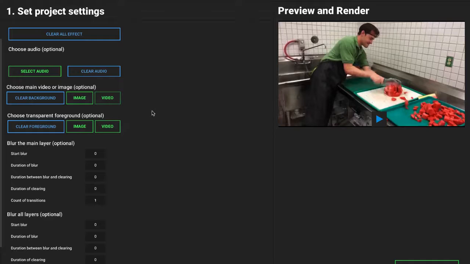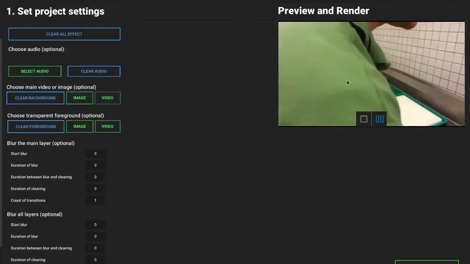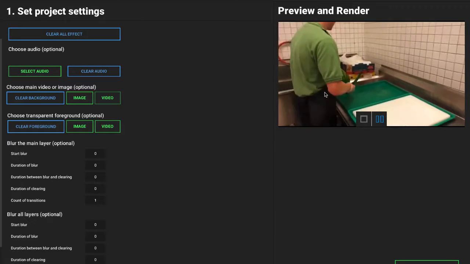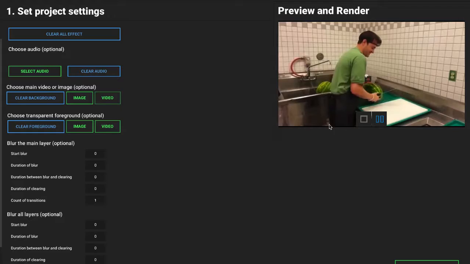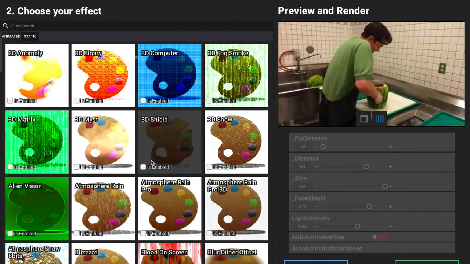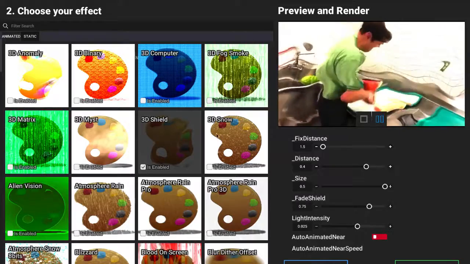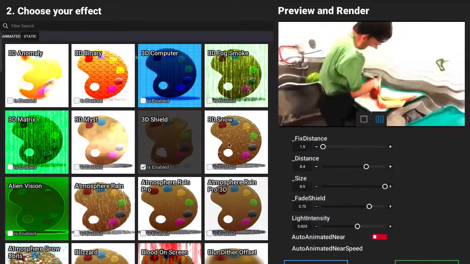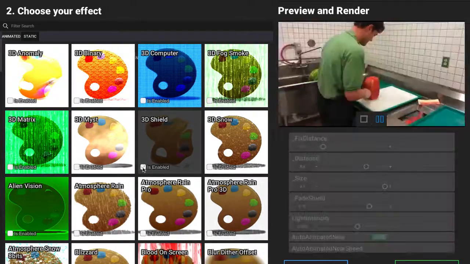Now what I'm going to do is jump back to the basic wizard, and now I've uploaded a video to show you how the videos look. And I can play this video right here and we can watch it, see what it looks like. Down here at the bottom, I'm going to go ahead and click on Next, and that's going to bring up our effects again. So we have, for example, this 3D shield, and as my video is playing, we can see exactly what that's looking like, okay?